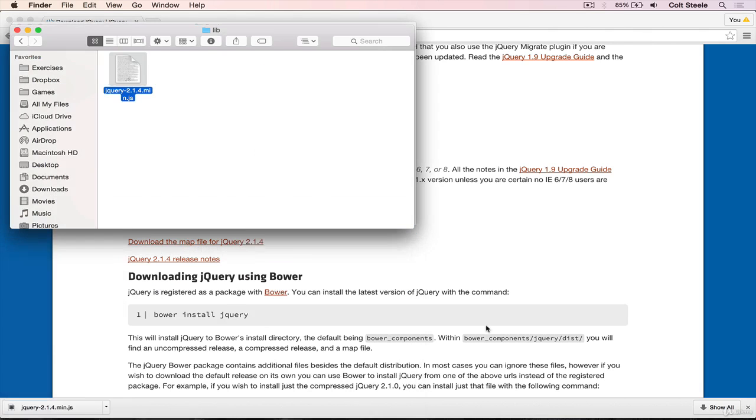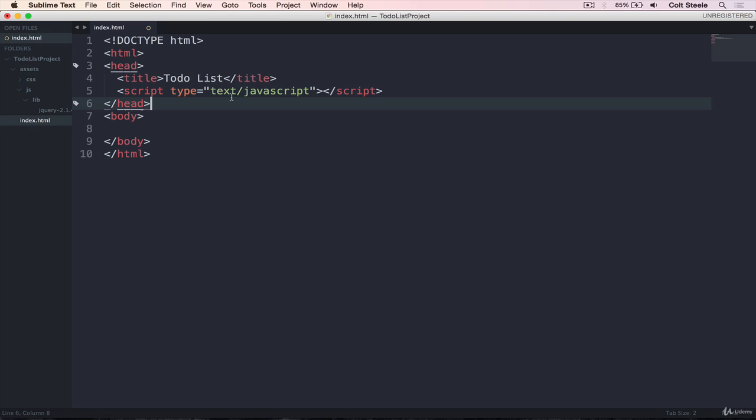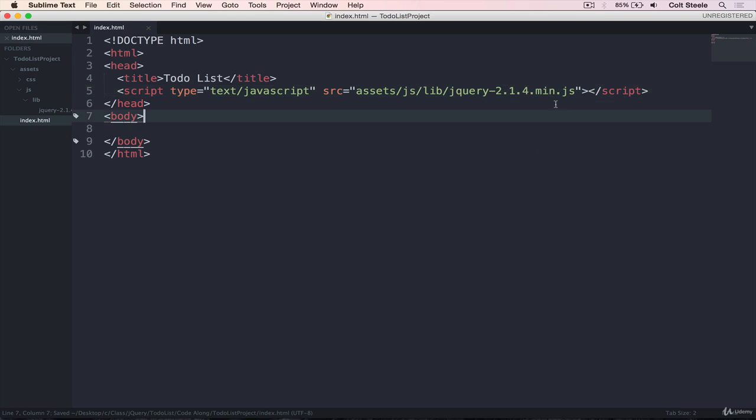And now I'm going to link to that correctly inside of my Sublime. So in my HTML, I need to add a script tag. And the path to get there is assets/js/lib/jQuery-2.1.4.min.js. So let's do that now. Script type equals JavaScript, source equals assets/js/lib/jQuery-2.1.4.min.js. Long file name to get there.